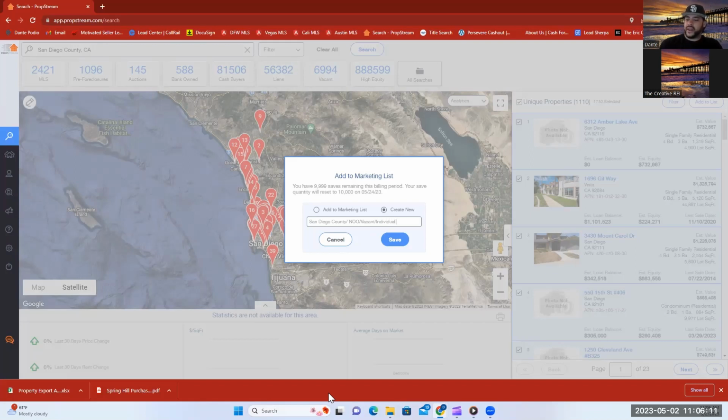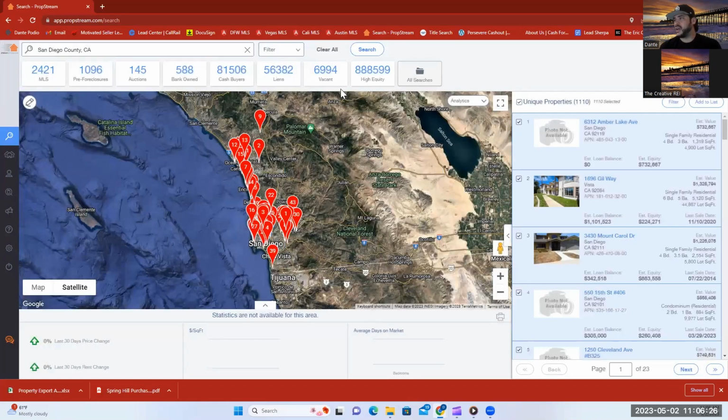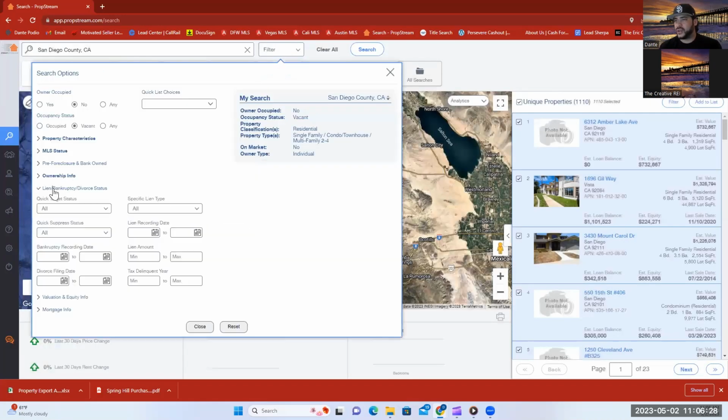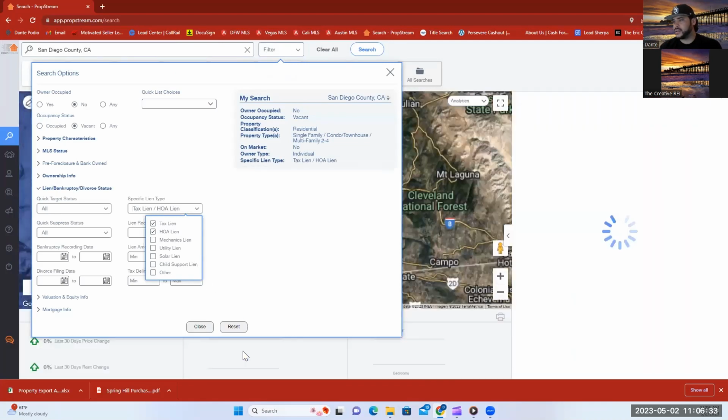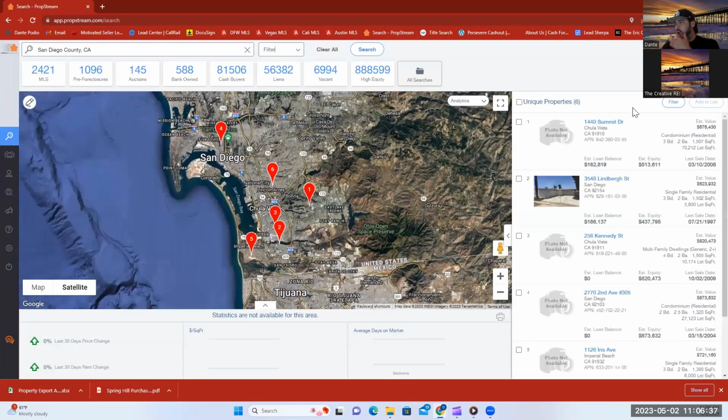Okay, and then I'm gonna add today's date, so 5/2/23, to keep track of that list. So now I have a list of 1,100 properties that are potentially interested in selling. Now if we want to take it a step further, we can go to liens, and I could put tax and HOA liens. Now I only have 6 properties that are currently non-owner occupied, currently vacant, with liens on them.